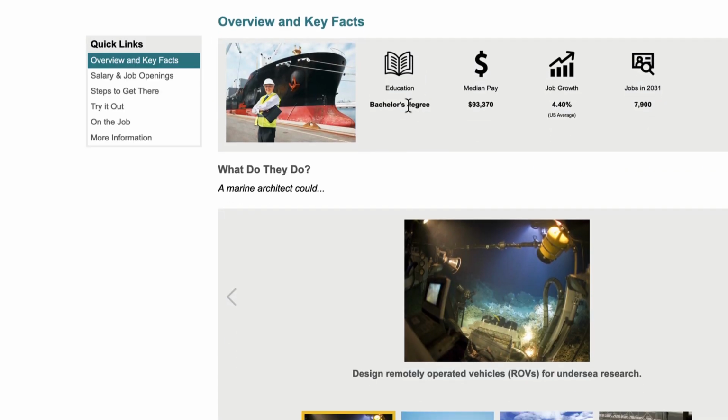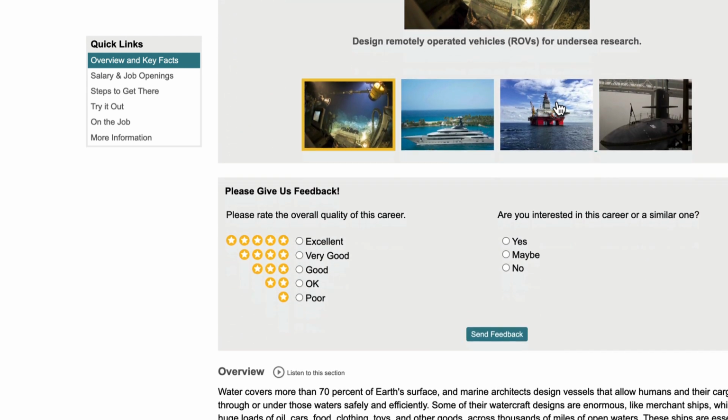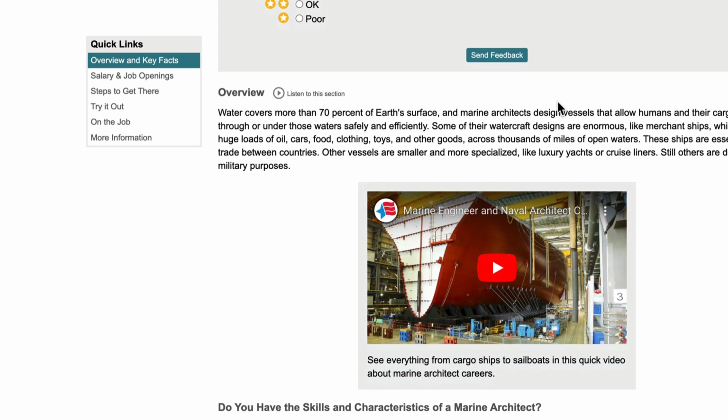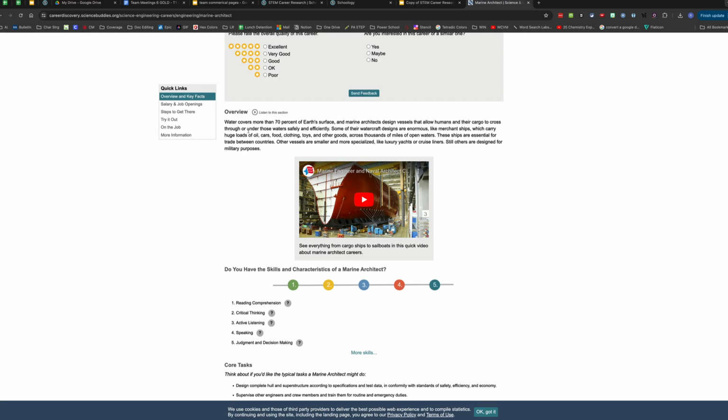And right off the bat, you can see what the education that's required is for this job, how much you can be paid, the job growth potential, and then jobs. But what you're really interested in is just finding out what these people do and if it's something that interests you. So you can go down. They have a video to go with it to explain it. If I back up a little bit, there's a paragraph explaining what they do.